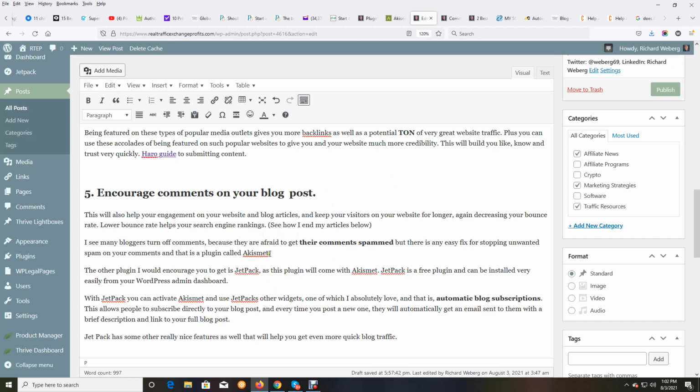Akismet is just a plugin that you can install, and you can do it through another one called Jetpack. I encourage you to just get Jetpack because it comes loaded with Akismet. I say it wrong all the time. And you can install both of them at the same time from your WordPress admin dashboard.